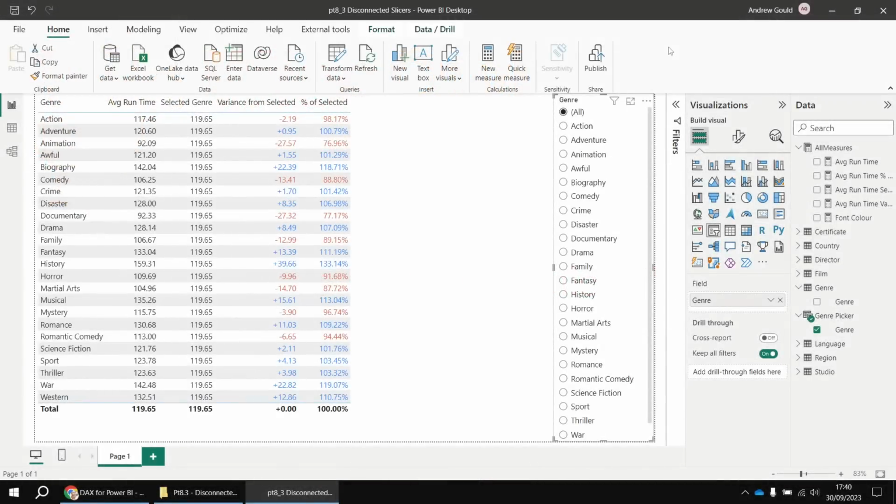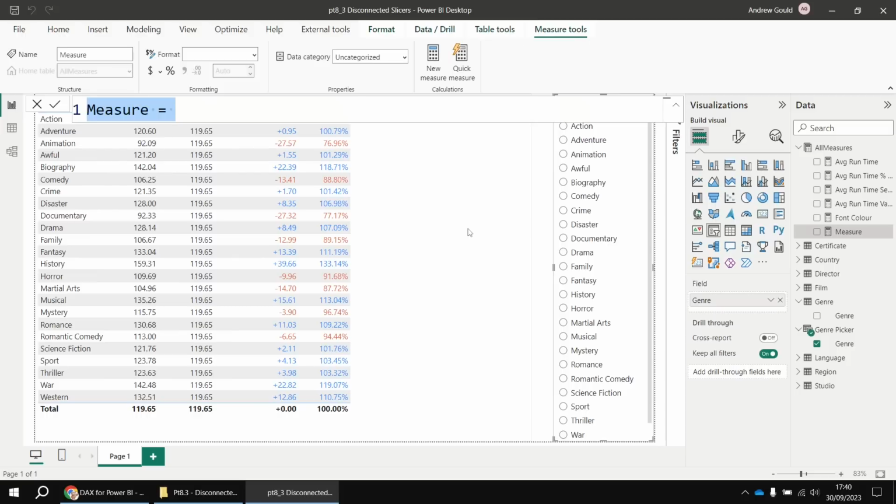I think the main thing that I'm unhappy with in this example is displaying the value for the average runtime of the selected genre in the table. I think that looks a little bit messy. It's pointless showing it next to every single row. I'd like to maybe incorporate that value in a dynamic table title. So let's create a measure to generate that title. I'm going to start simply, I'm going to add a new measure. I'm going to call this one table title.